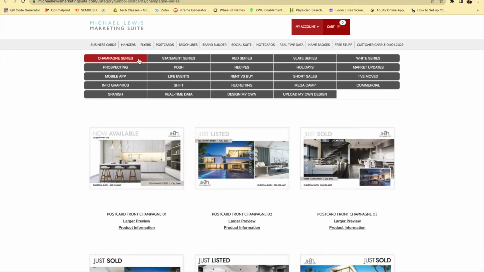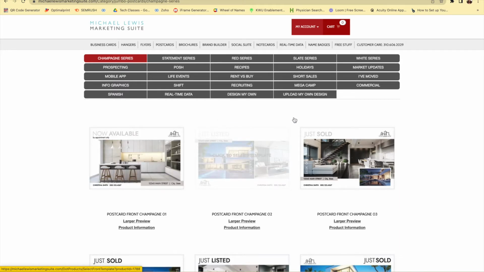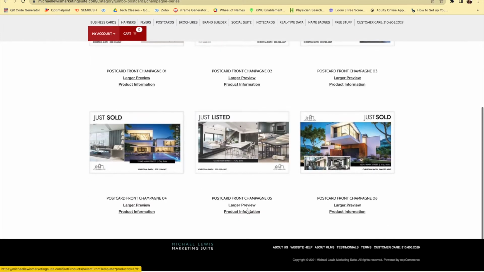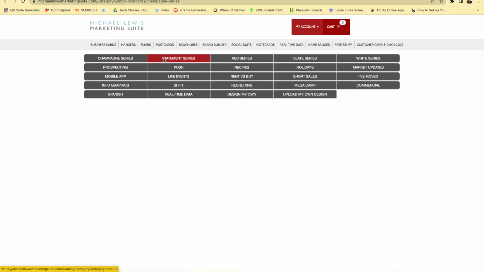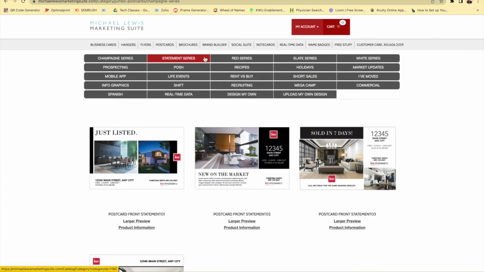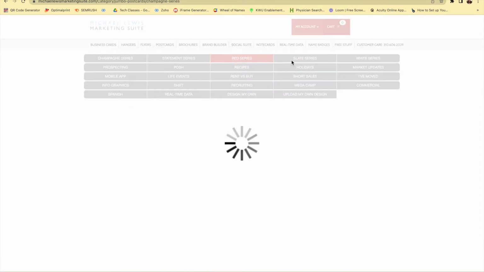Now that we are in here, you'll be able to see all the different types of postcards you can choose from. So if you wanted to do a just listed or a just sold, coming soon, anything like that, that's all going to be in here. The different series are just the different colors and different designs. So you can definitely go through and take a look at all of those.